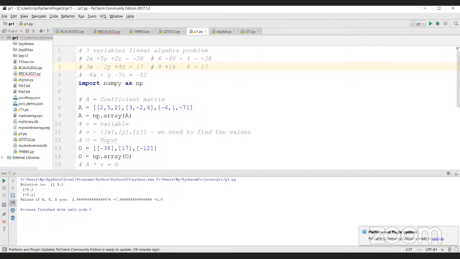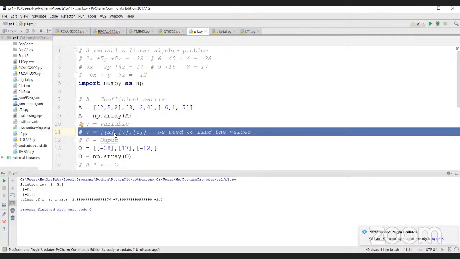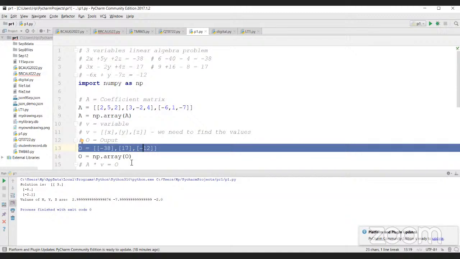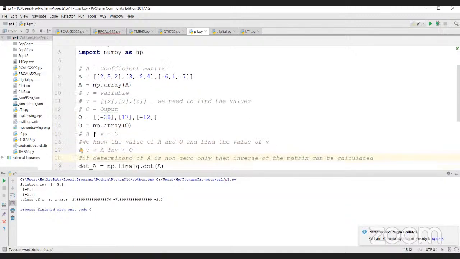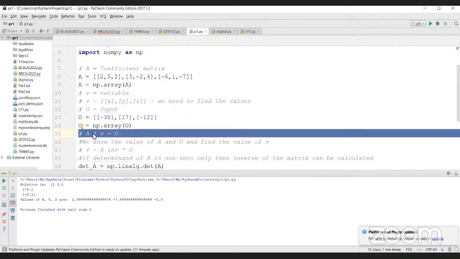So we can solve a linear algebra problem using NumPy. There are 2-3 steps. Step 1, convert the data into matrices. The values that you have should be converted into matrices. We have to use 3 matrices: one for the coefficients, one for the variables, and last one for the output. So you create the coefficient matrix A, then the variable matrix V, which we don't know, and then you have O, the output matrix. So we have A into V equal to O.